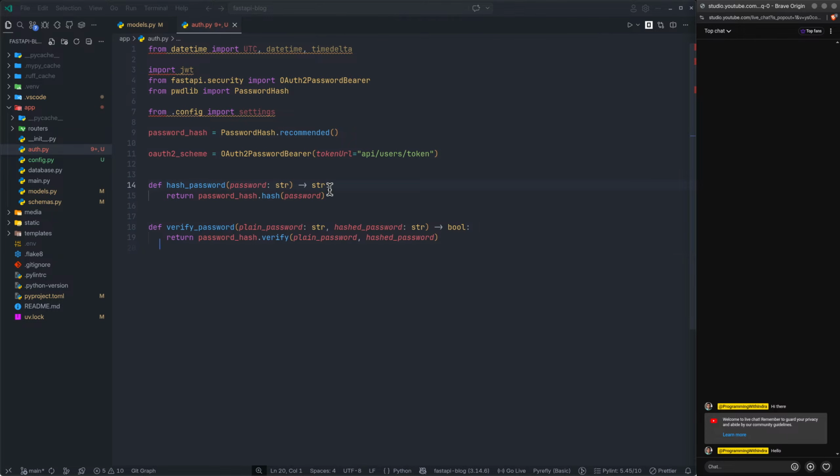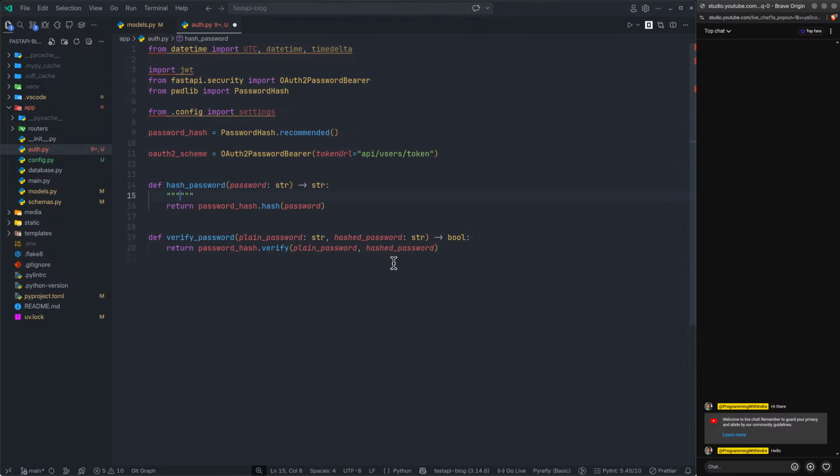Okay, for a little bit more clarity, let's do this one. Hash the provided password. Okay, and this is verify the plain text password and the hashed password. Okay, all right.